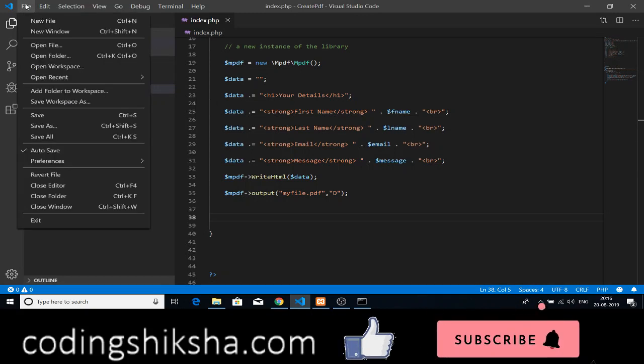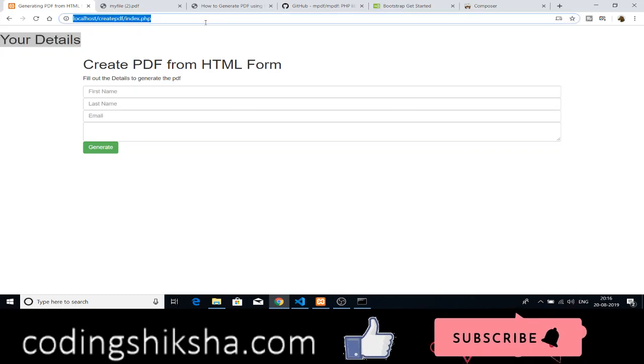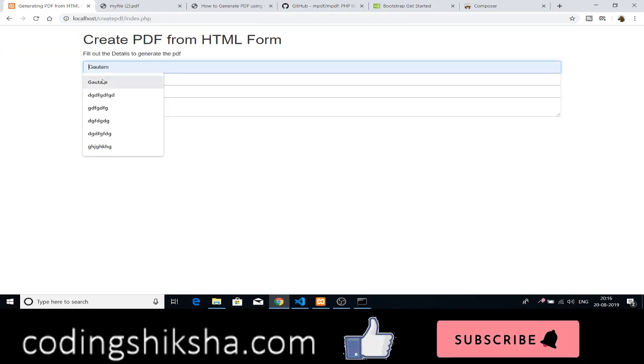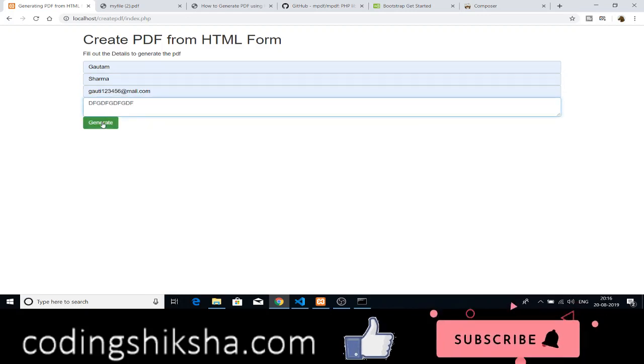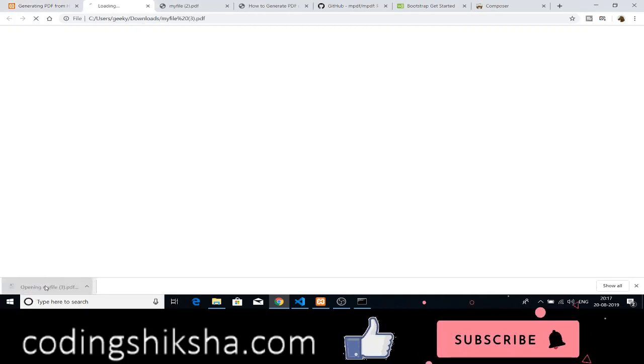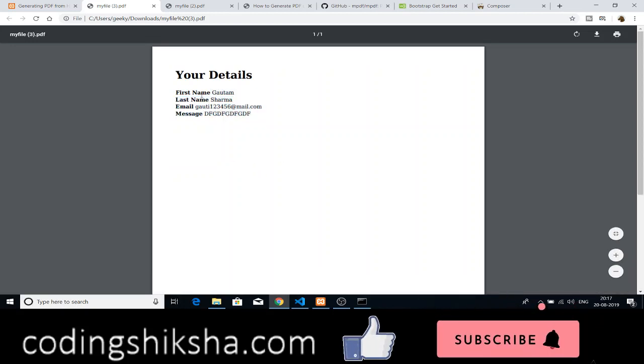So if I just save this here, and now let me just move on to the application, fill out the details and click on generate. So you will see that a file has been generated, a PDF file. Now if I open this file, you will see that all the details have been printed out successfully. So in this way you can generate a PDF from an HTML form using the mPDF library.